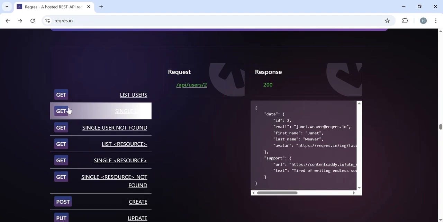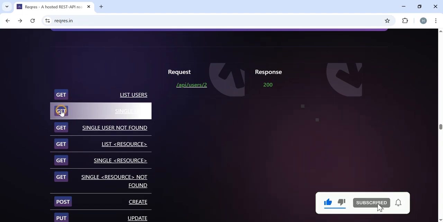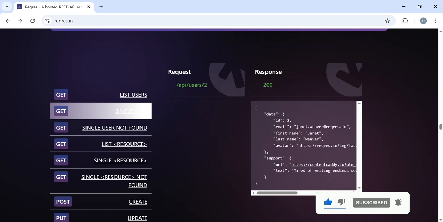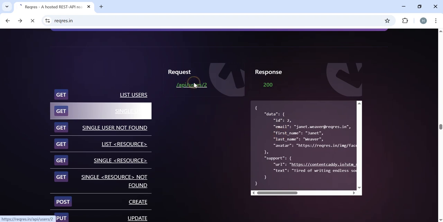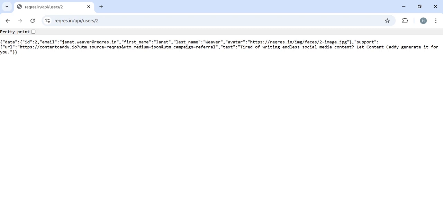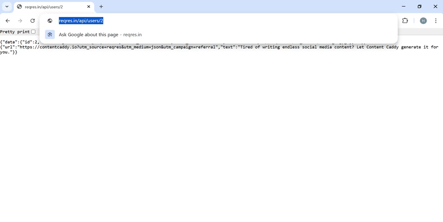In this tutorial, I will use this API, which is used to get a single user, and we will get response code 200. This is the response: ID, email, first name, last name. You will get these in the response. So click on this URL, and here you get ID, email, first name in the response. Copy this complete URL.